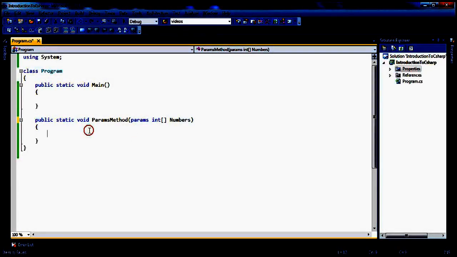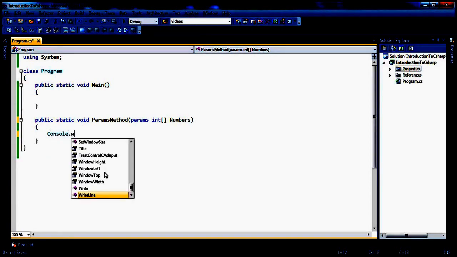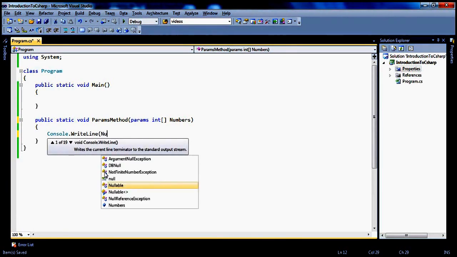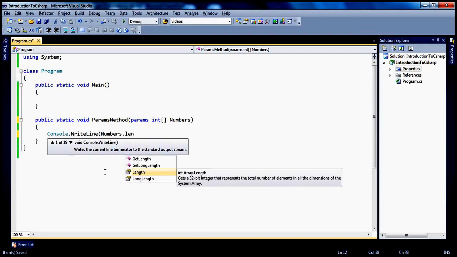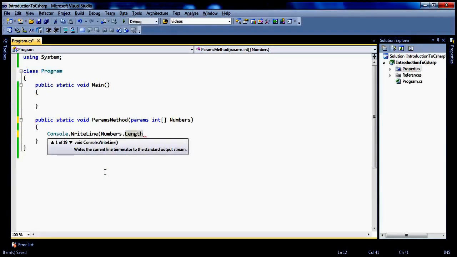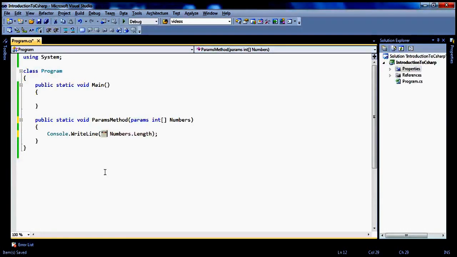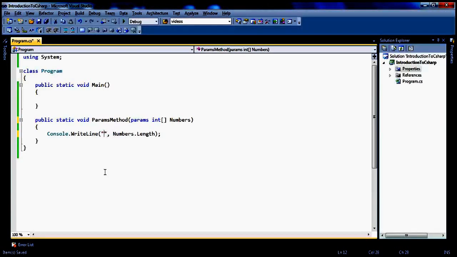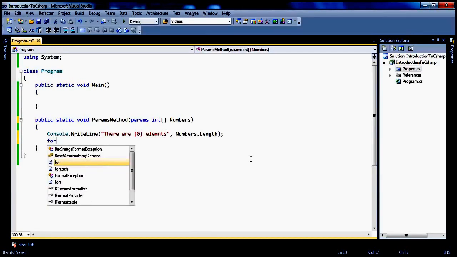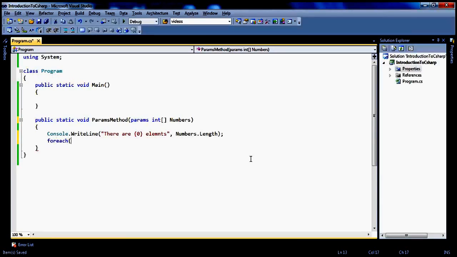So if I want to find out the total number of elements in the array, Console.WriteLine, numbers.Length property will give us the number of elements. And maybe we want to just say there are placeholder elements. This placeholder will be replaced with this, and we want to print those elements as well, so we can make use of the foreach loop.